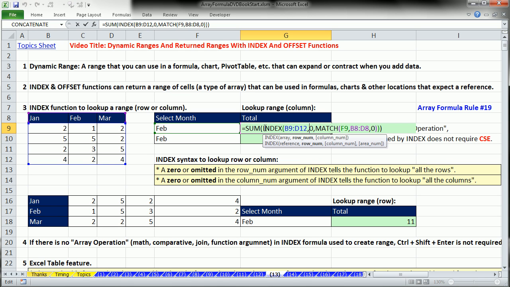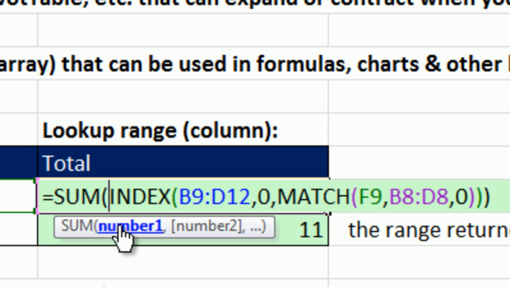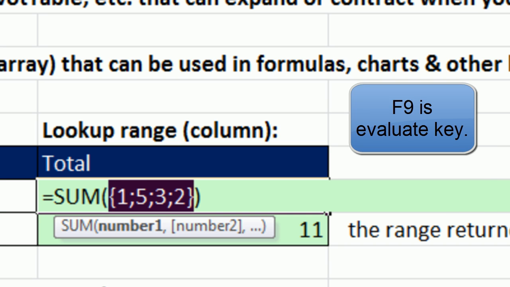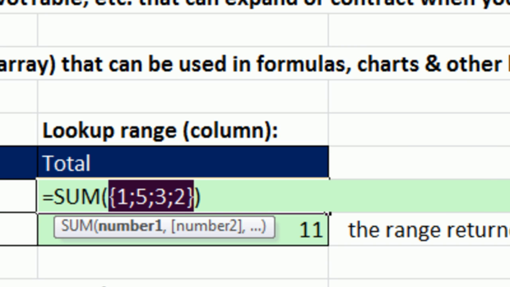Now, this index right here, if we highlight this, actually we could come to the sum and simply click that argument right there. Watch what happens when I F9. Oh, that's array syntax. Now, the thing about this is the sum function is going to be able to understand it. Now, normally, when we create an array in our formula, we have to use Ctrl Shift Enter if it's in a function that can't understand arrays, like the sum, right?